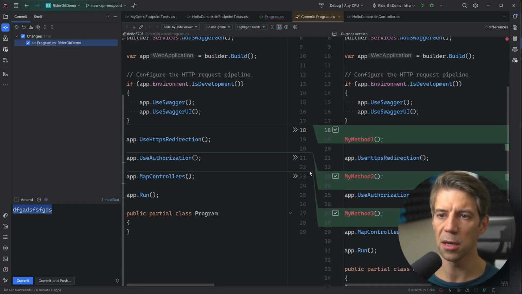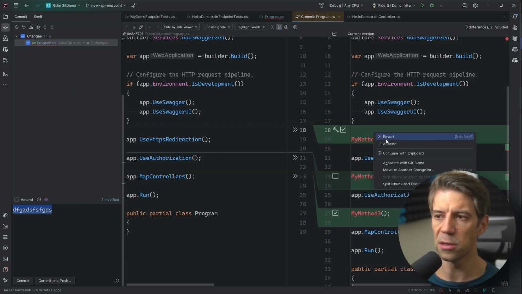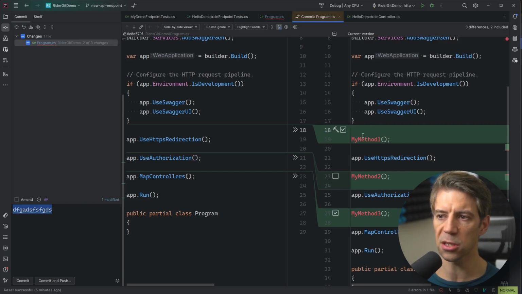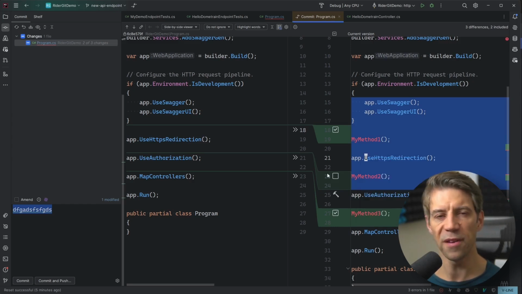If I click on here, you can see it's got them all ticked, but I can choose to untick some stuff. And you can see that over here, this has become a minus sign to show that we're not committing the full file's changes. So that allows you to do partial commits of some changes in a file. I can right click and do revert for just that section, or you can highlight and right click and revert or move to another change list. So it's quite flexible for just committing parts of a file if you need to.